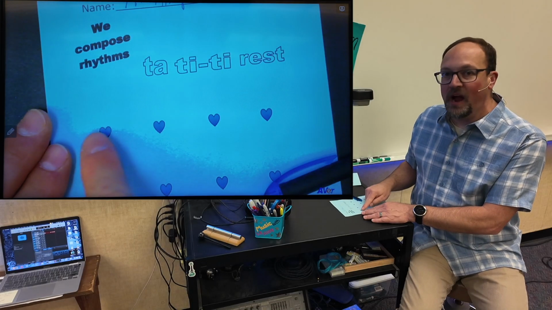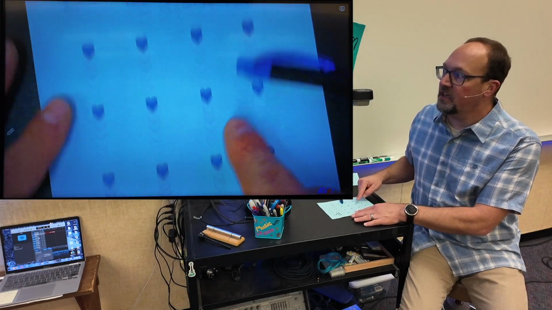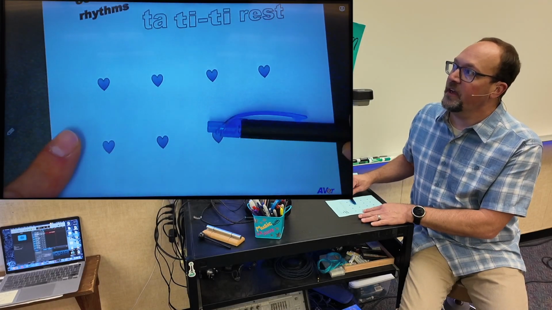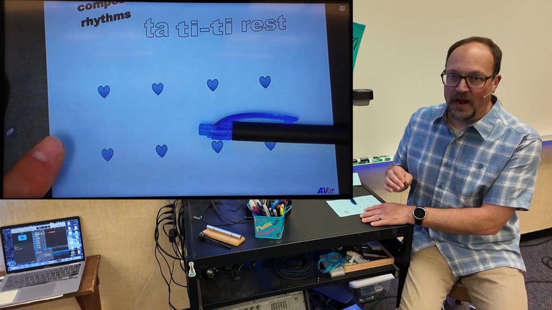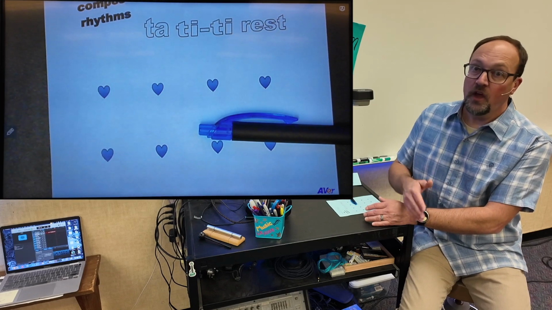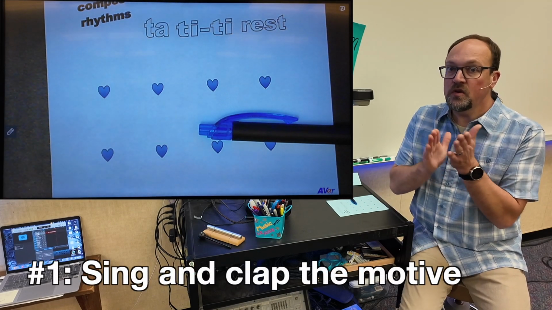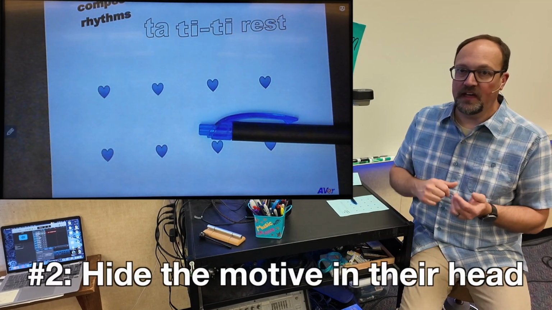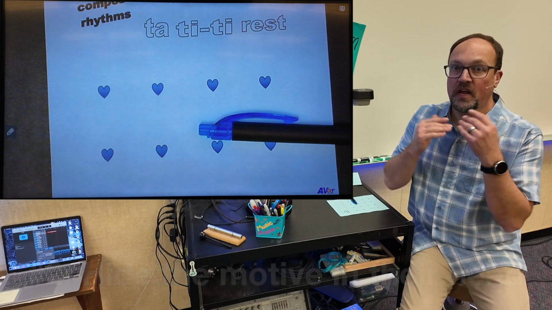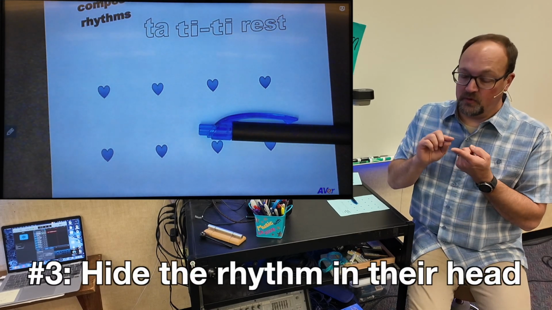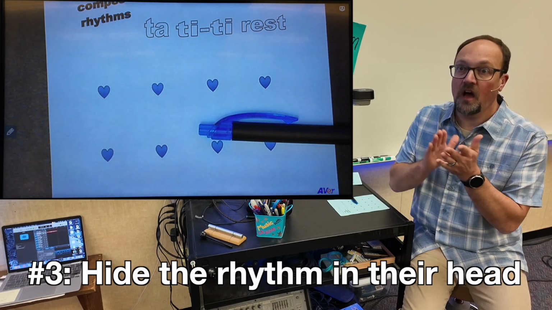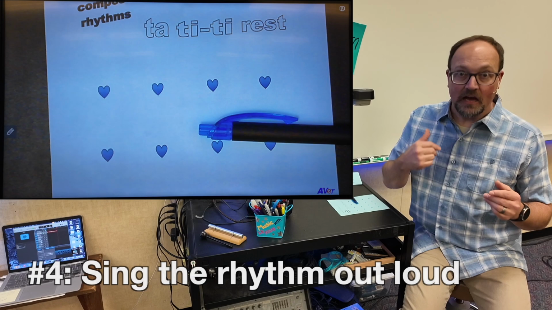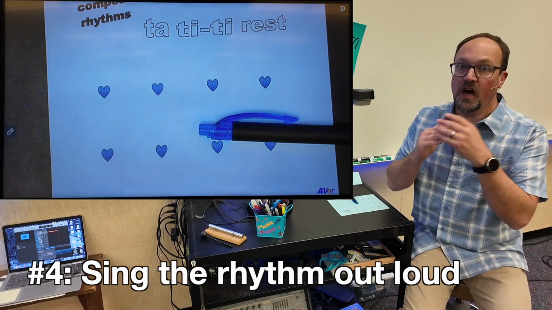And instead of writing the entire rhythm of Johnny Caught a Flea, we are going to do 4 different motives from different songs with a rest in it. So I start off with, repeat after me, 1, 2, 3, and they have to hide that in their head. Do the rhythm in the head. That's with a ta and the ti and the rest. Here we go. Say it out loud, ta, ta, ta, rest.